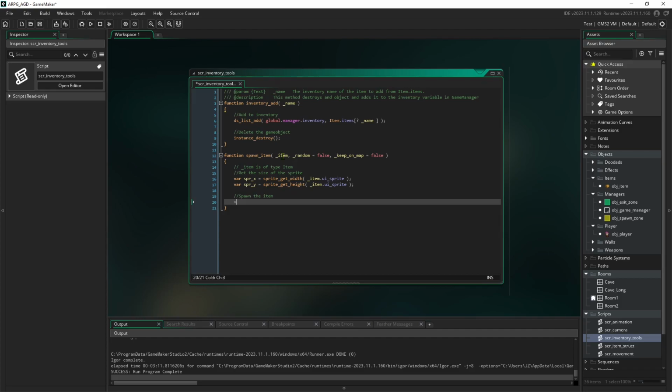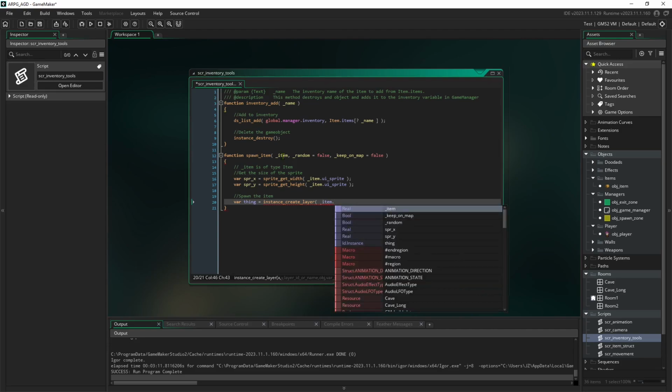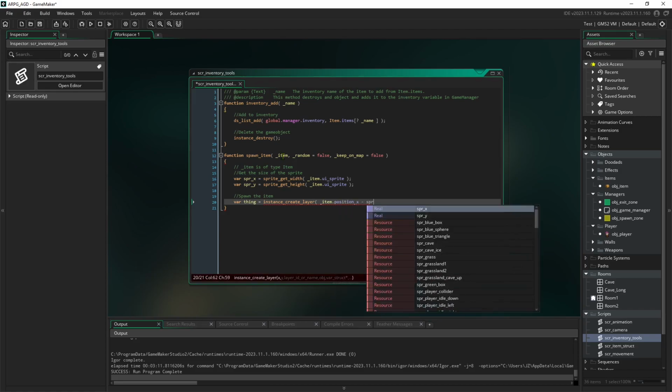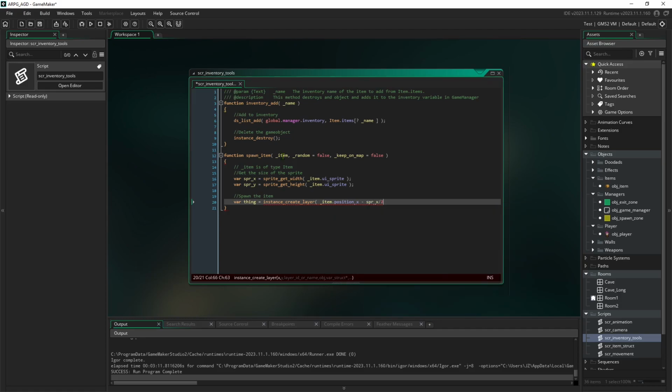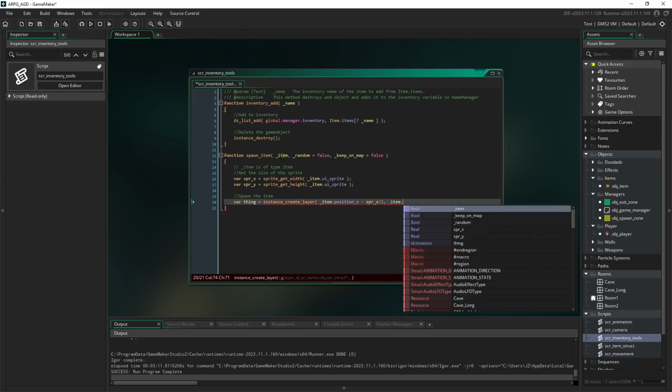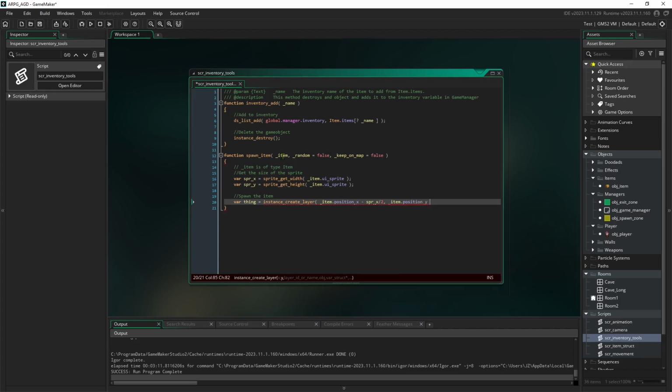So var thing equals instance creates layer. Now this is where the position will come into play. So the item will need a position to get created at. So item position x minus the sprite x divided by 2. Doing the same for the y. Item dot position y minus sprite y divided by 2.